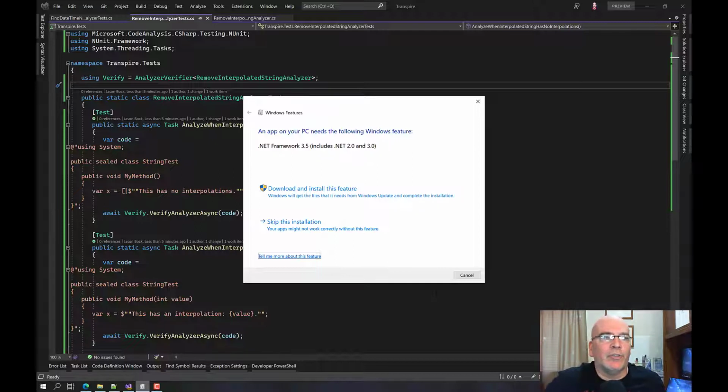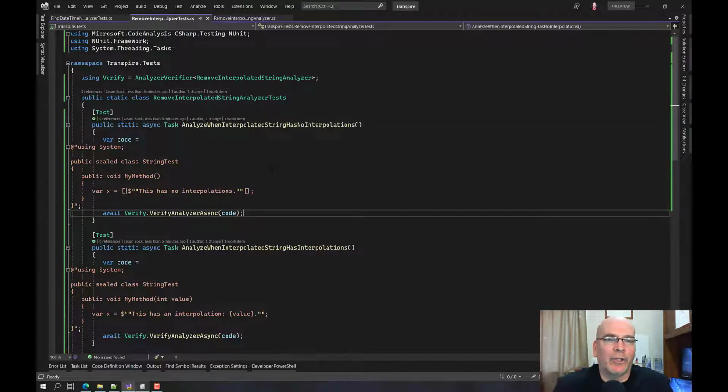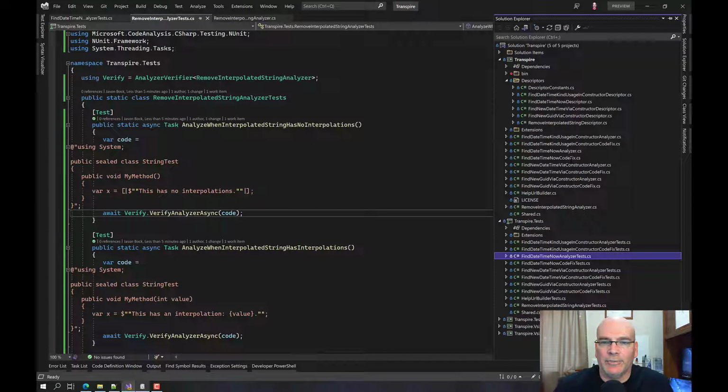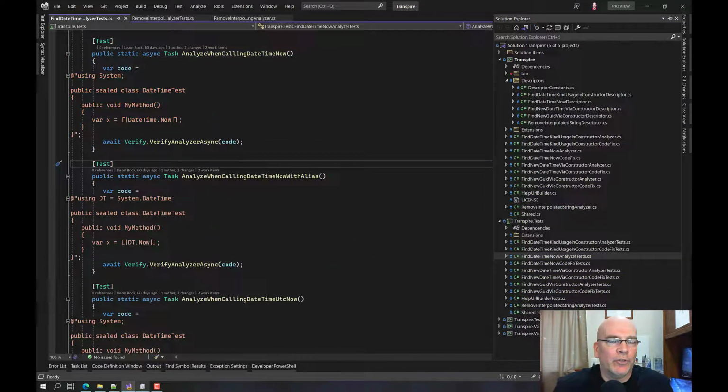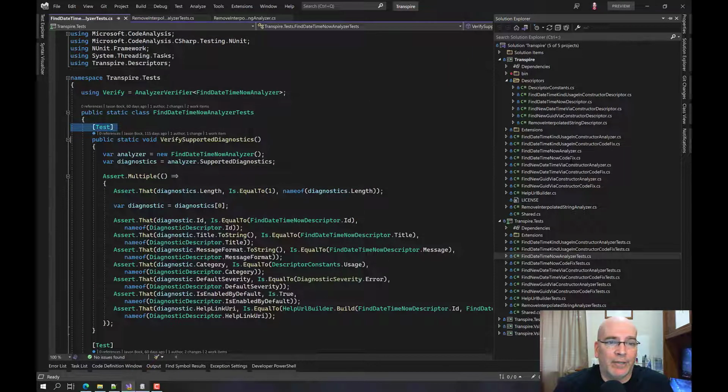Tell me more about this feature doesn't actually help. It goes to a web page that just doesn't help you. What I want to know is what app is asking for this, and I can't figure out where it's coming from. Bad, bad, bad UI. Do not do these things. It really, really is not good. So anyway, I'm just going to skip it for now because I don't know. I don't trust it. I don't know what to do with it, so we're just going to ignore it for good, bad, or indifferent.